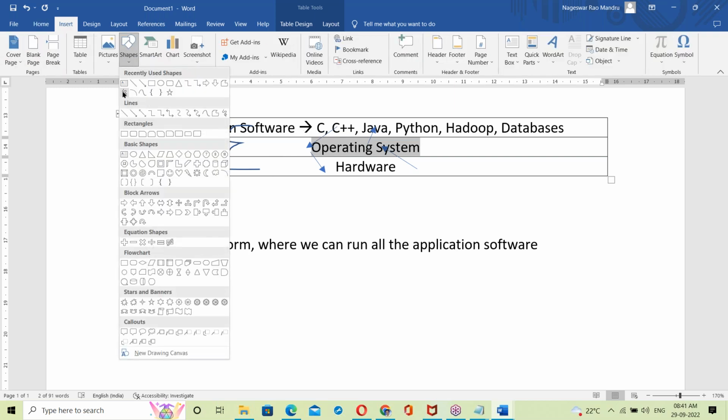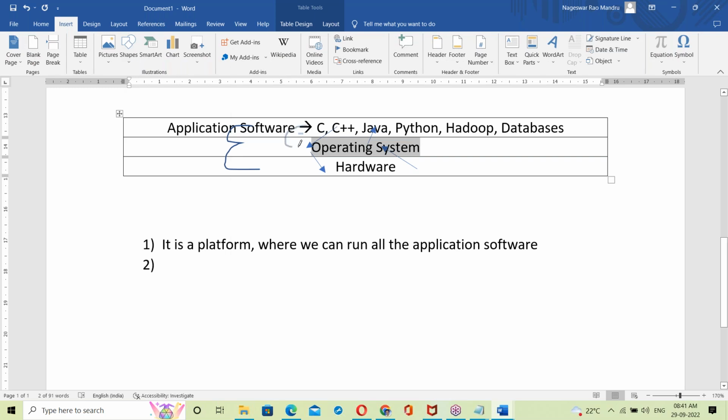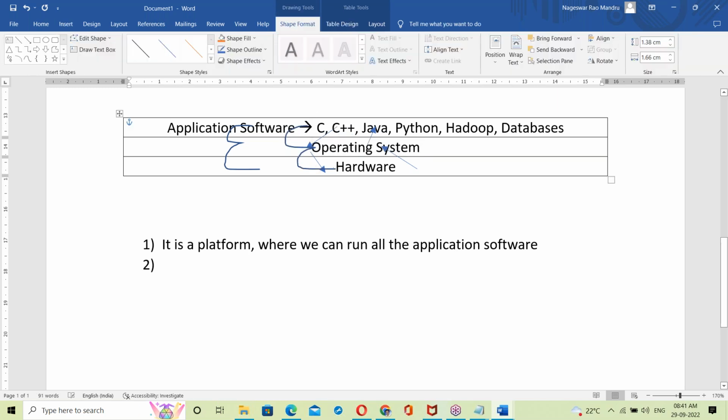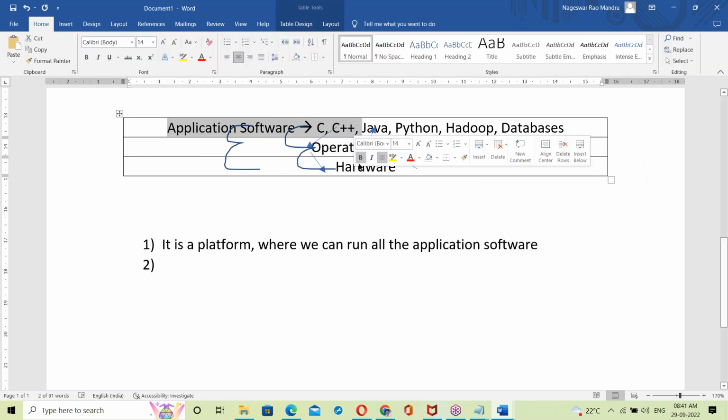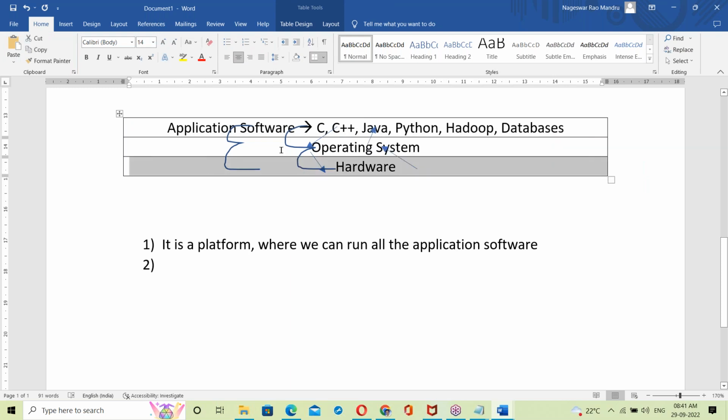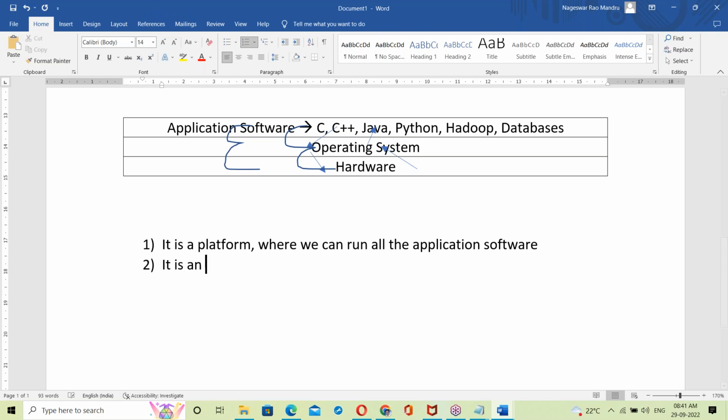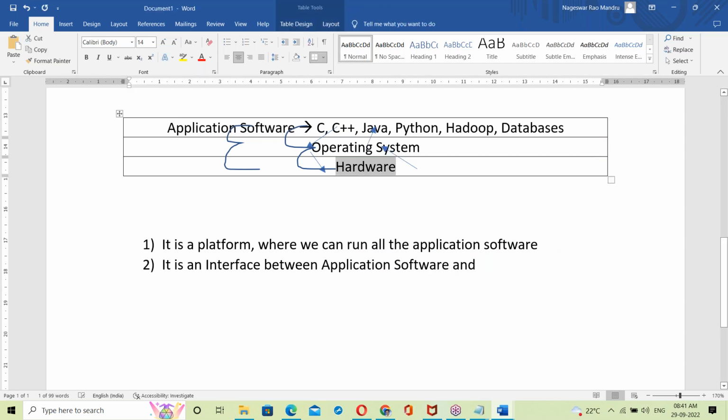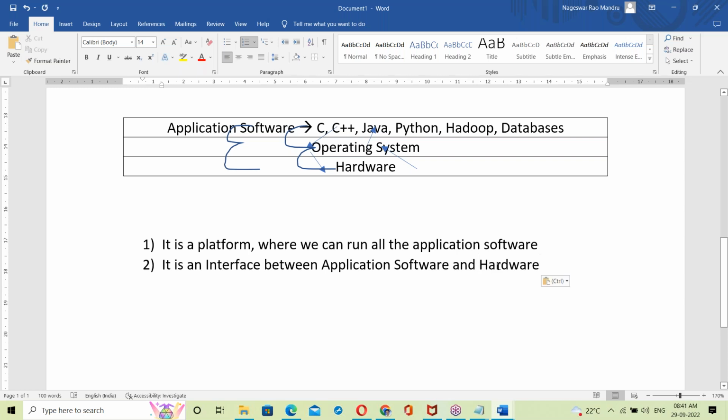Whether it's a C program or a Java program, all programs communicate with the hardware components only through the OS. So the OS is a mediator between the application software layer and the hardware layer. Mediator means interface. Exactly, we can say it's an interface between the application software layer and the hardware components.